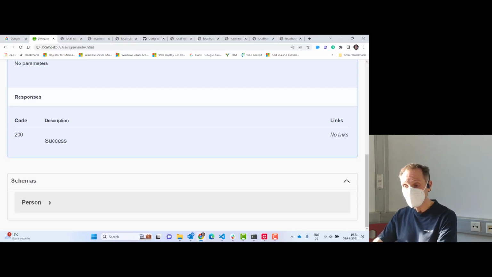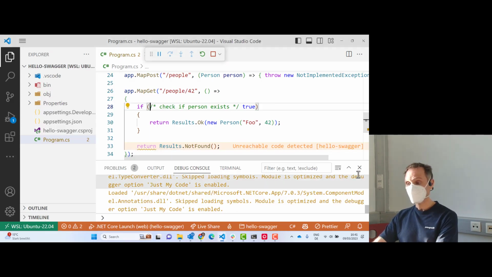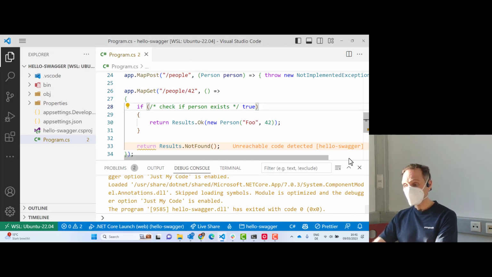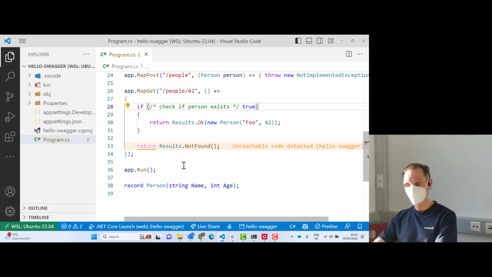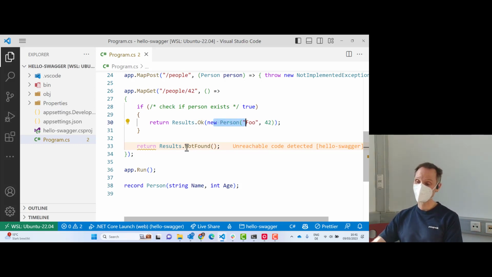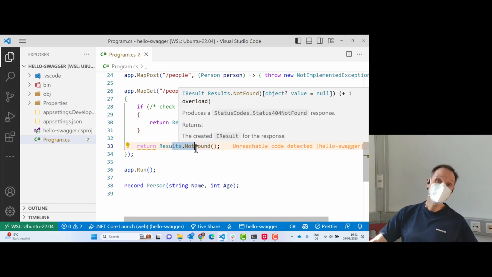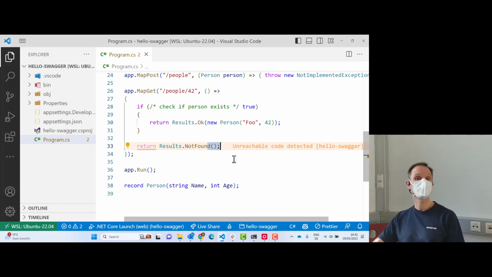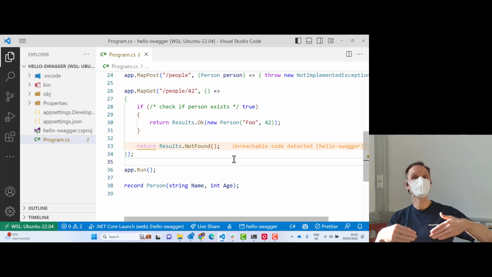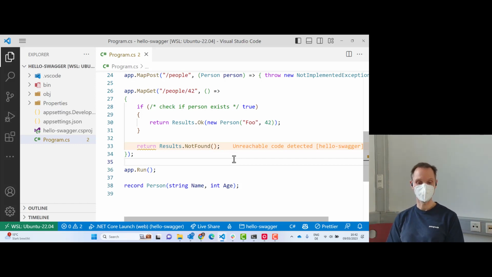It cannot read the code for us. It is not capable to dive into our C# code and understand that sometimes we return 200, and if we return 200, we return a person, and sometimes we return not found, and if we return not found, the payload will be empty. That cannot be identified automatically. For that, we again have to annotate our API.